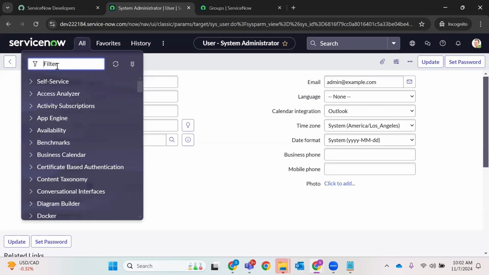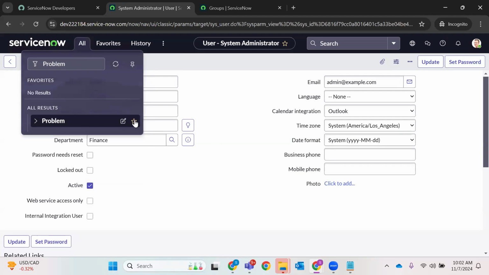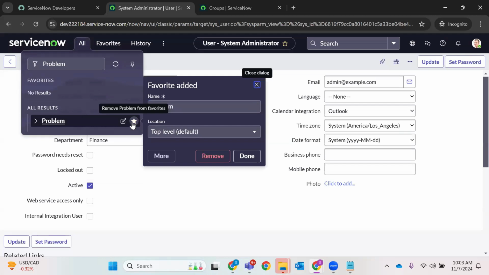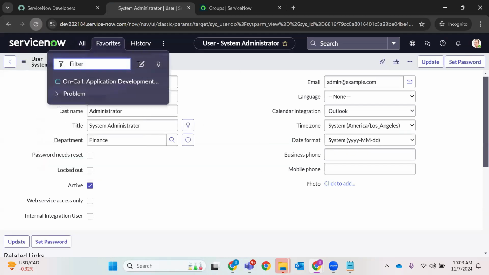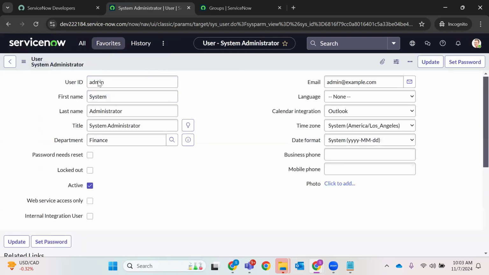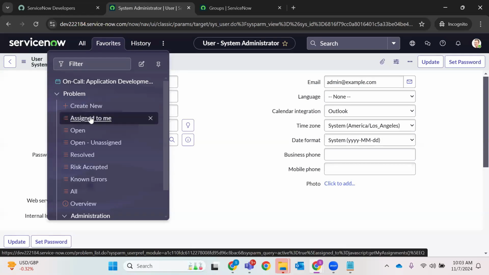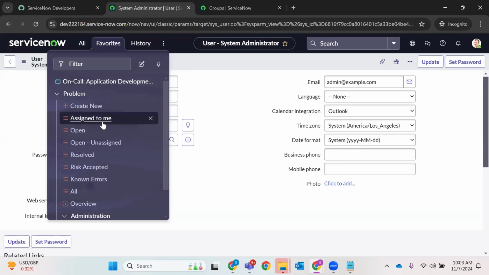If you type problem, you have a problem menu and modules. See, this is the menu. When I collapse it, this is the menu. And if I'm using problem records or the problem table every day, I can directly add it to my favorites. Just click on the star mark and click on done. If you reload, it is available in your favorites. From next time, you can directly use create new, which helps you create a new problem record. You can track the problem cases assigned to your name here.